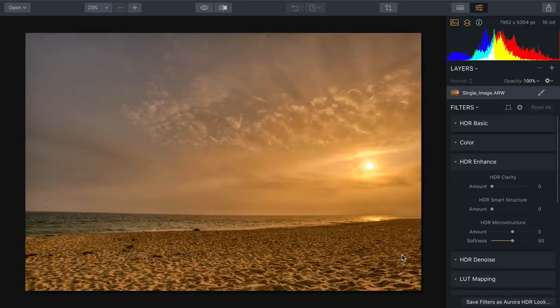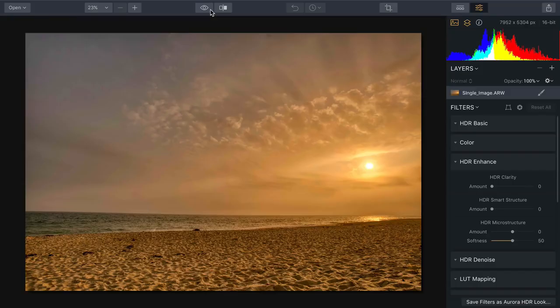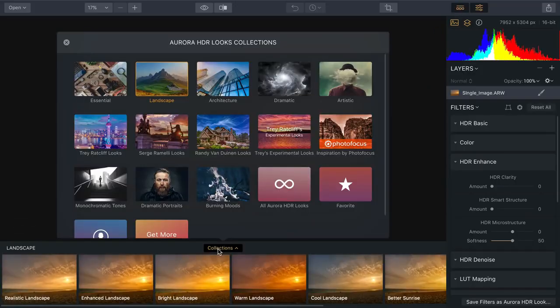There we go. And as you can see, it's done a great job of finding all the details in the photo. There's the original, and there's the optimized version, bringing out the perfect exposure in each zone. If we open up the Looks browser here, you'll see that there's an extensive collection of looks that come with the product. And these looks really help you unlock the types of images that you want.